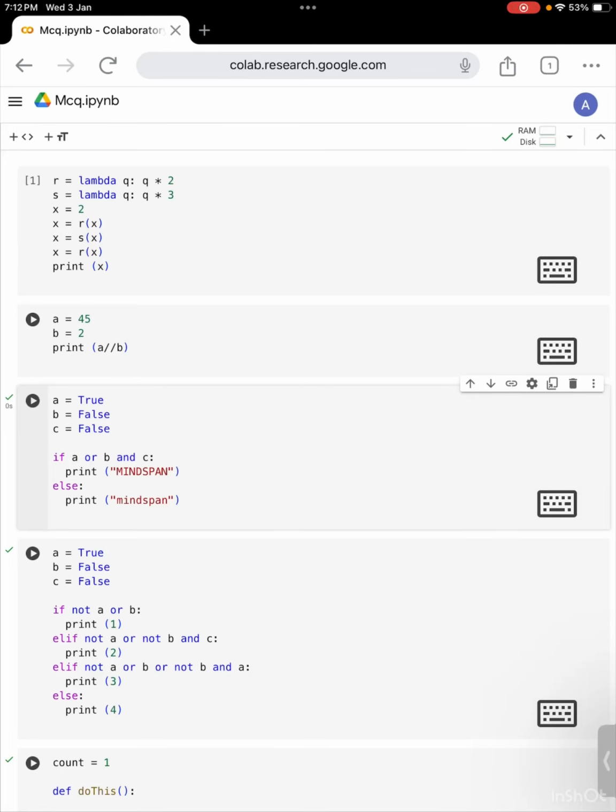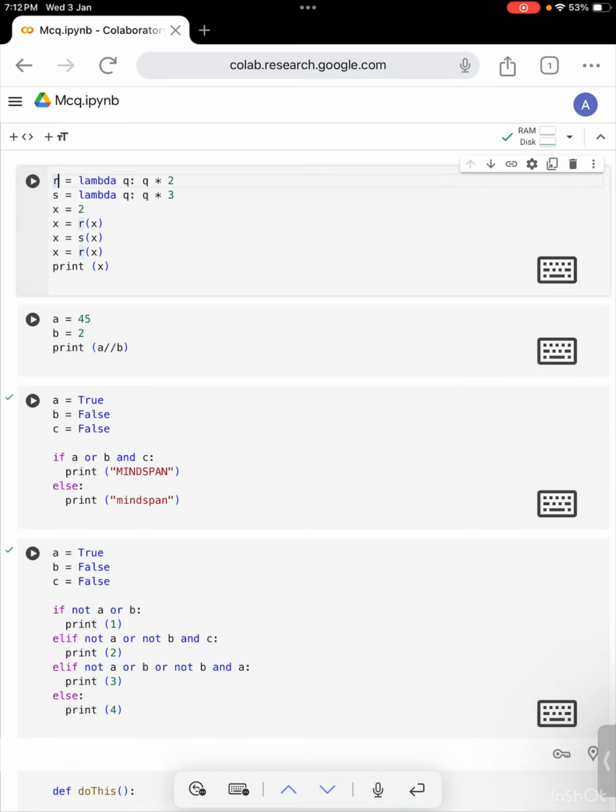Okay, let's try to find out a few outputs of the Python program. So let's look at this first program. In the first line, what we have given is r is equal to some lambda expression, right? So first of all, you will have to understand this lambda function, right?